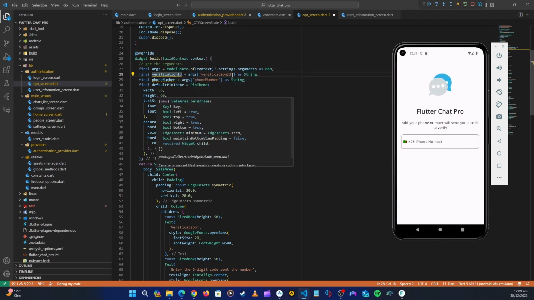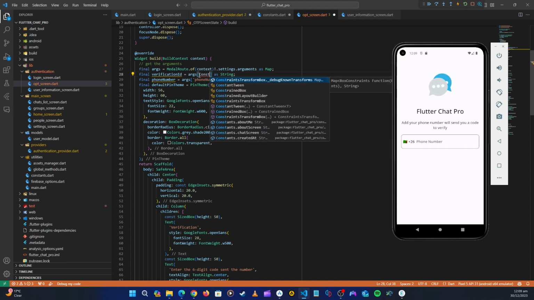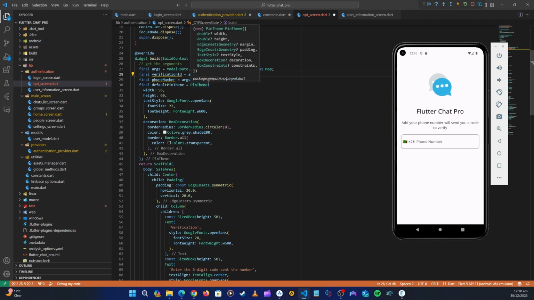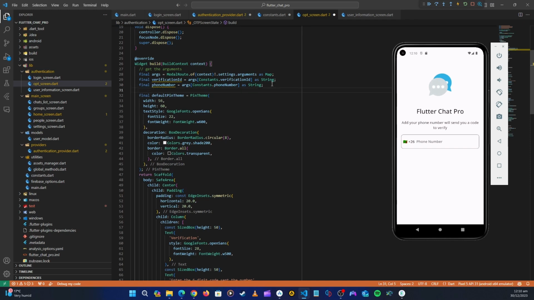And then now here also, let's not call this, let's call from our constants dot verification. So let's import the constants verification ID, and then also here we are going to call constants dot phone number. Okay, so that's how we are receiving the arguments. Let's maybe put a space there.